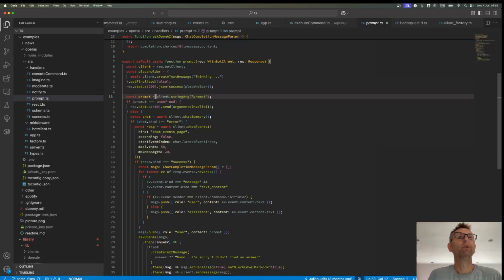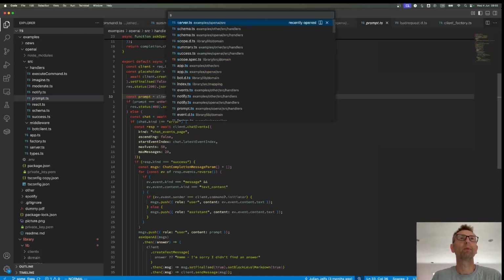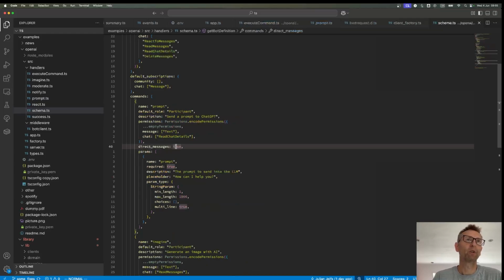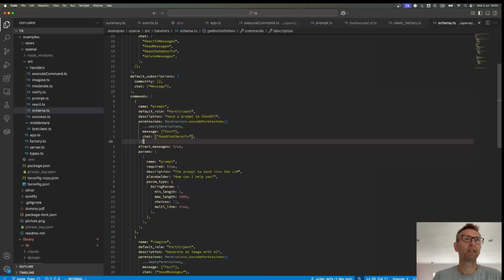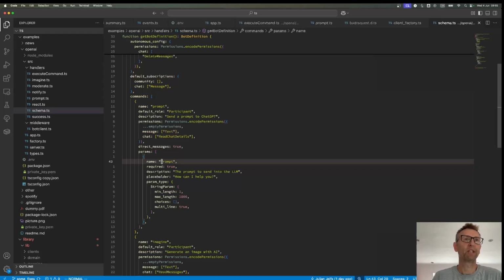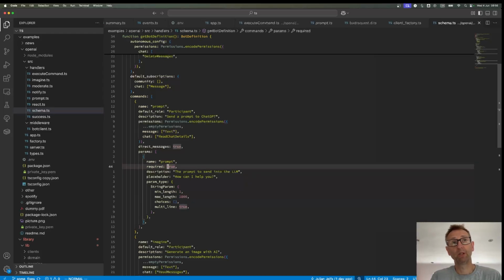Next, we need to find out what the prompt was, and we do that by asking for the string argument with the name prompt. And this refers back to our definition. So if we look at the definition of our prompt command, we can see that it has a single parameter, and the parameter name is prompt. And it's required, so we know it's going to be there.